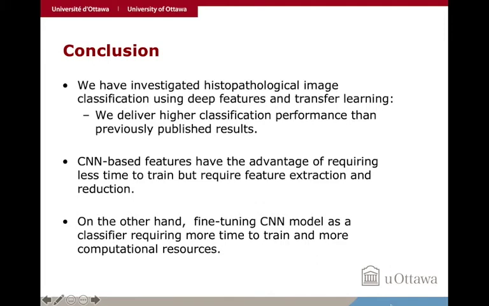Conclusion: when we examine the classification of different histopathological datasets using deep learning approaches, we solve the classification of BRCHIS, Warwick, and Abisroma datasets, and we even deliver higher accuracy for Cather's dataset than previously published studies.